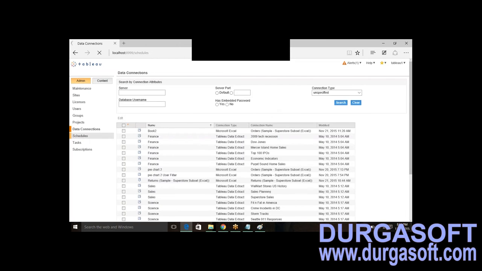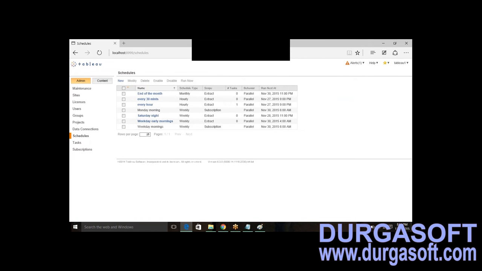Now see the schedules. Schedules is a very important topic in Tableau server. It automatically updates your sheet when you give a schedule for a particular report. Let's have a discussion. You created a report related to daily sales. Daily sales means your office or business ends at 8:30 every evening, so we created a report to understand the daily activity.